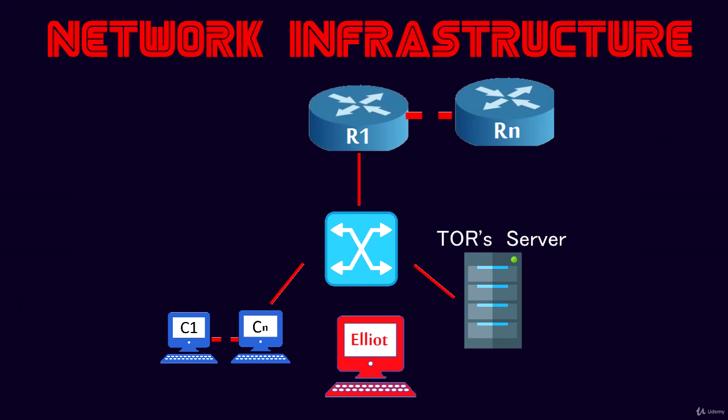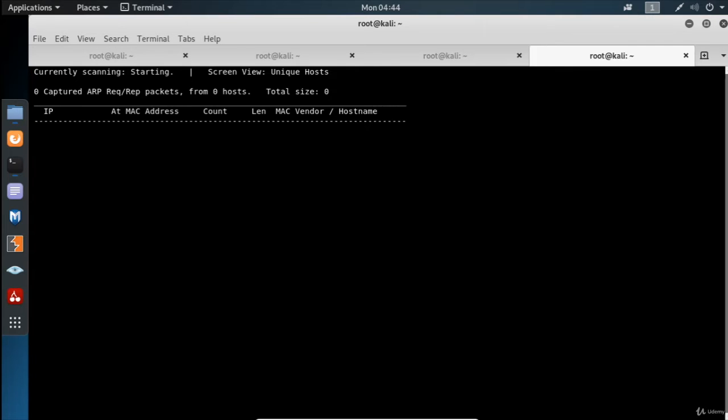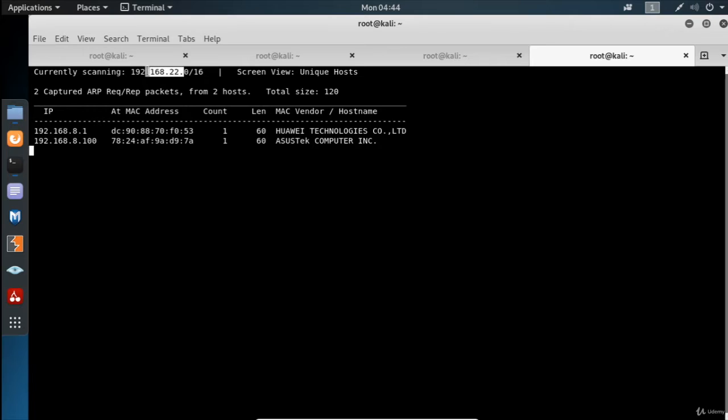So how did he do this? By using detection tools like NetDiscover or Nmap or whatever. But here in this course we will use NetDiscover. Now NetDiscover will start searching the whole network. So this is the subnet mask, and here it starts sweeping over the IP addresses.